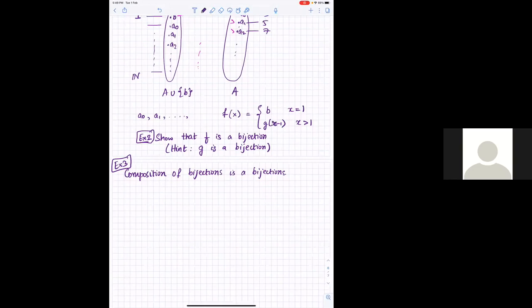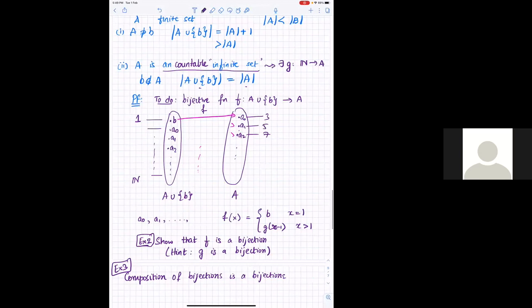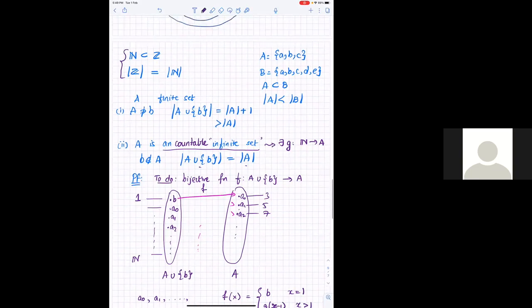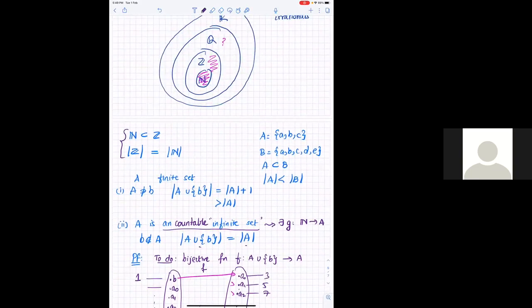So is the claim clear? Like what is going on? Whatever was true about finite sets is not necessarily true about infinite sets. Even though N is a strict subset of Z, with strictly less elements, the cardinality of Z and N are the same, essentially because they're infinite sets. If you add more elements to an infinite set, it's still an infinite set. Is the story clear?